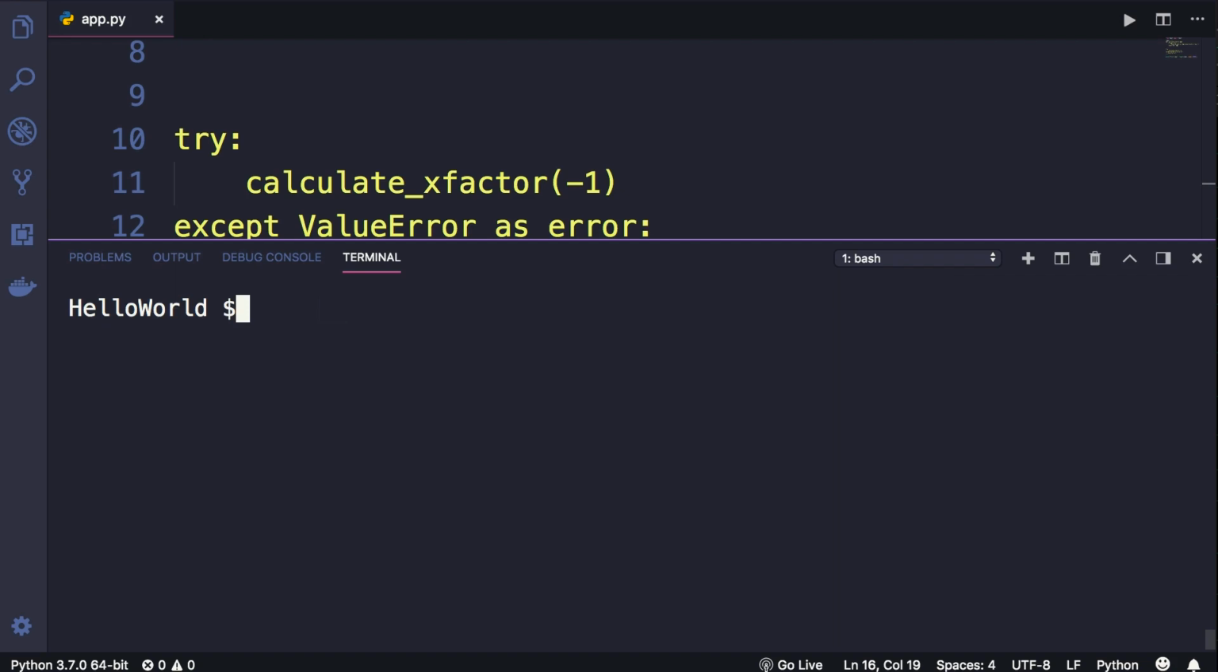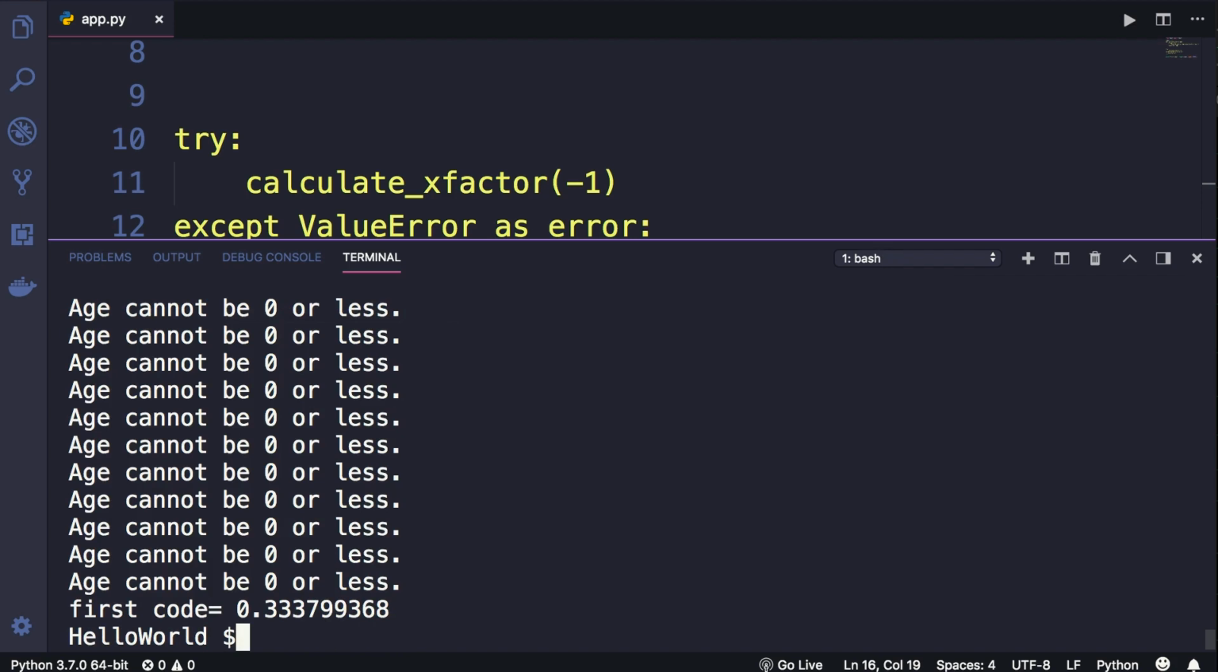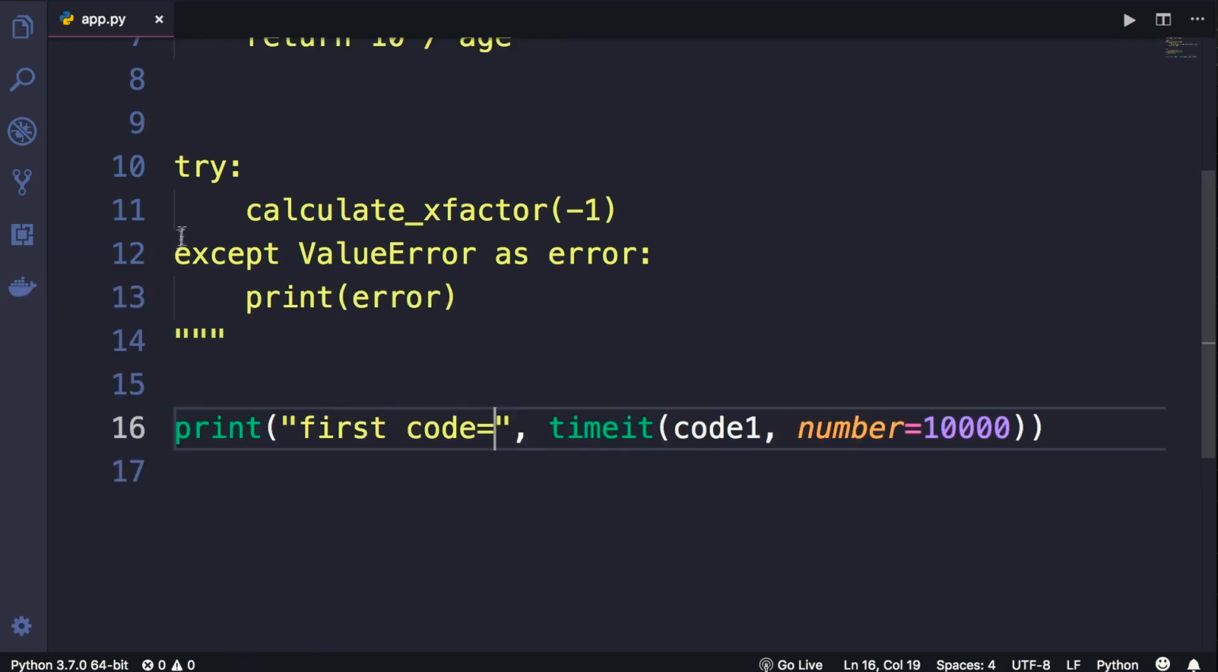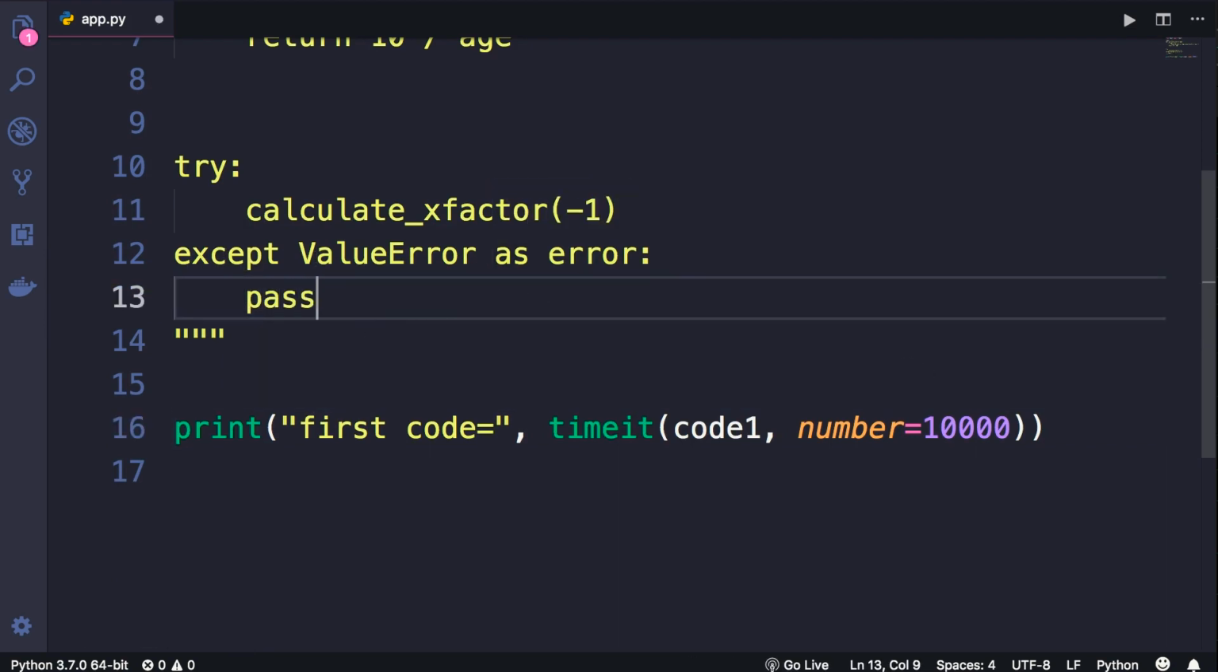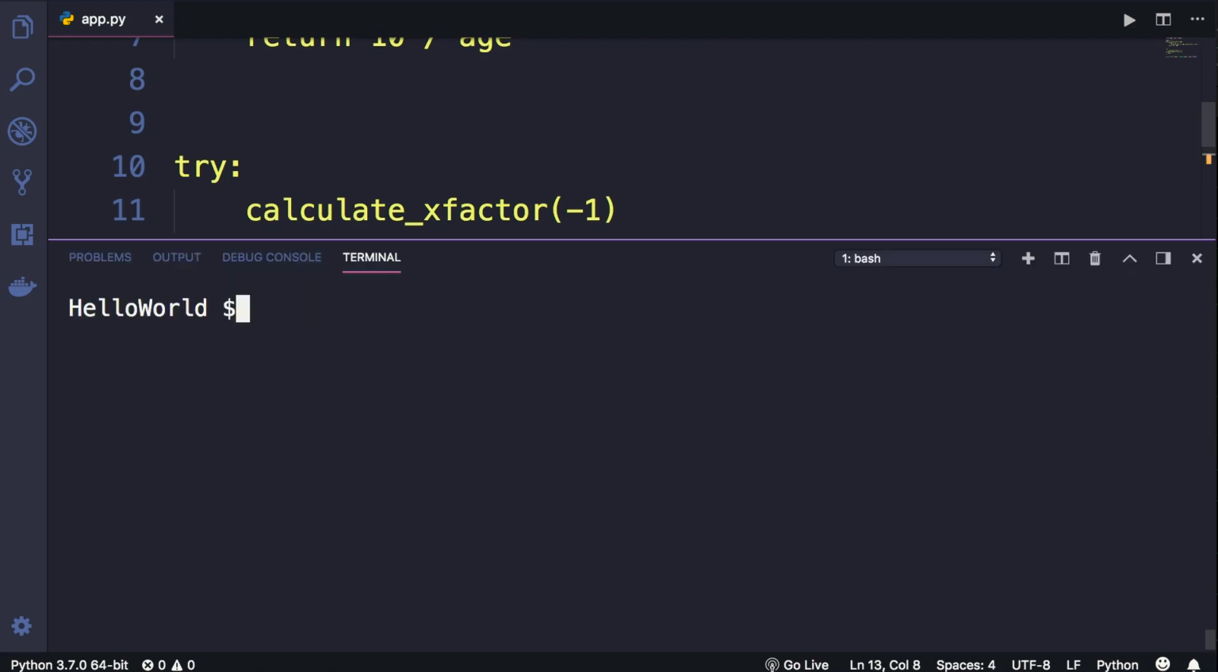Now, open up the terminal window. You can run this using Code Runner. So type python app.py. You can see our program was executed 10,000 times, and we got 10,000 messages here, and here's the execution time. Now to clean this up, let's go back to our except clause. I don't want to print this error message, so let's use the pass statement. This pass statement doesn't do anything, and we need to use that here because we cannot have an empty except block, okay? So save the changes, back in the terminal, let's run this one more time. So here's the total execution time.